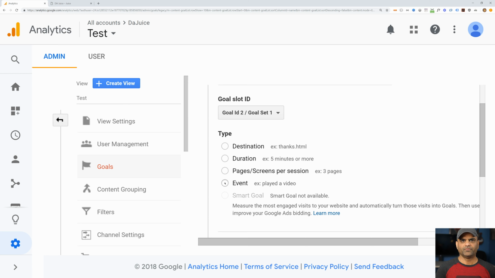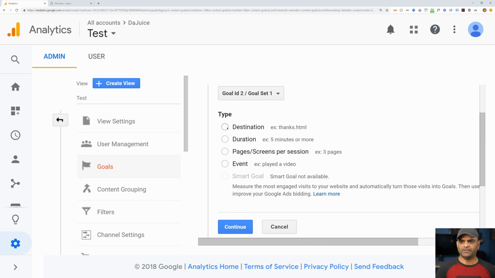Finally, the events. With events, you can track users viewing videos on your website. You can track how many files a user has downloaded. And you can also track information such as how many forms are submitted. With custom events, you can track even more information. As I have mentioned, we'll be creating a destination goal. So I will click on that and then click on the continue button.